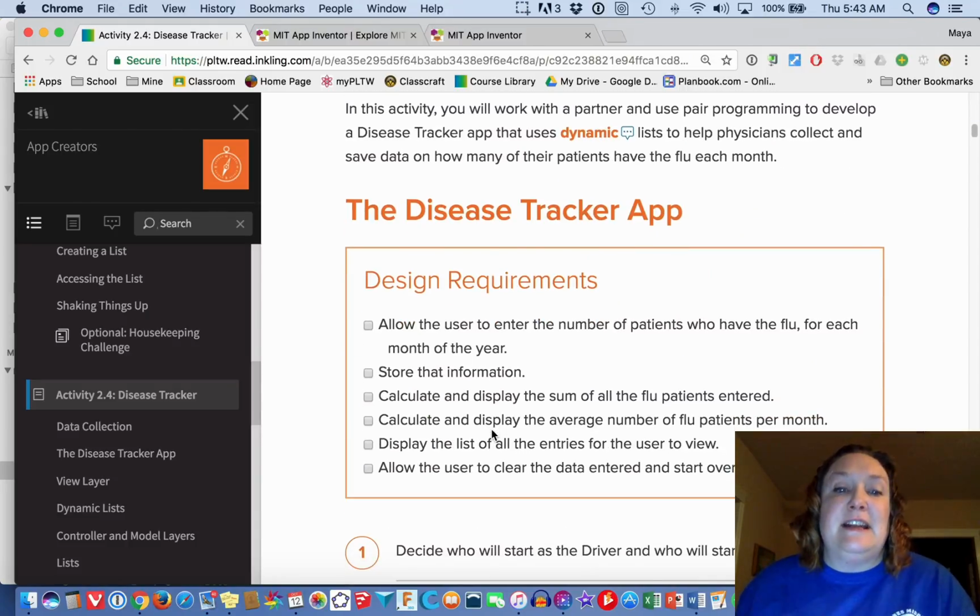So here are the design requirements. The user should be able to enter the number of patients who have the flu for each month of the year, and it should store the information. Then you should be able to calculate the sum and the average, and then somewhere you should be able to display everything that's on the list. And finally, you should be able to clear everything and start over.